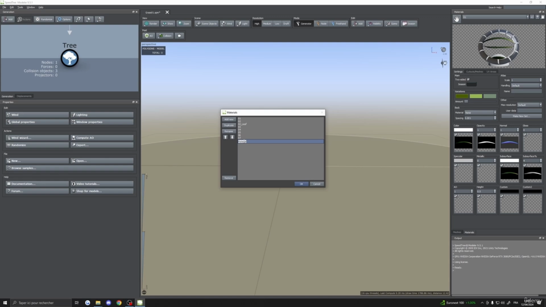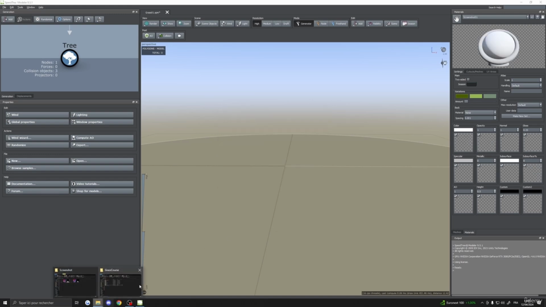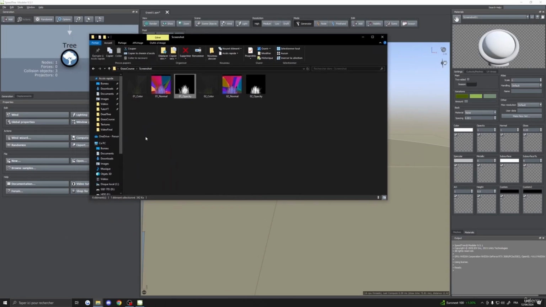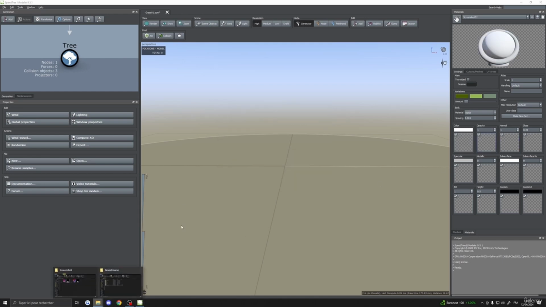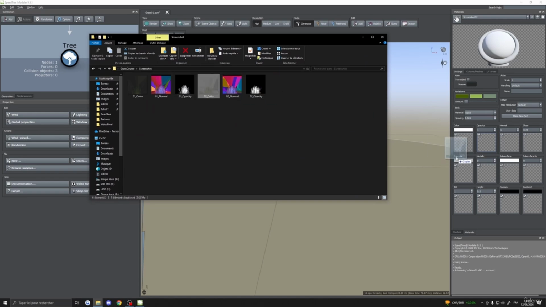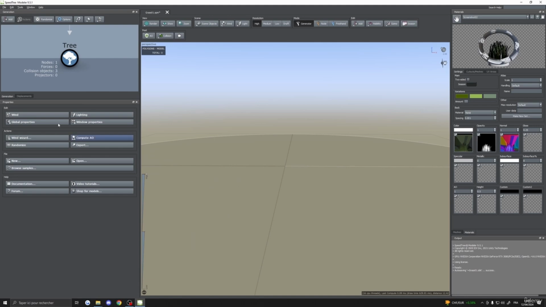So in here, I'm going to rename the new material as screenshot 01. And I'm going to go in my folder, look for a screenshot folder. I'm going to import the color, the normal, and the opacity. I'm going to import a new one. I'm going to rename it as screenshot 02. Now I'm going to take this, place the color here, the normal here, the opacity here.